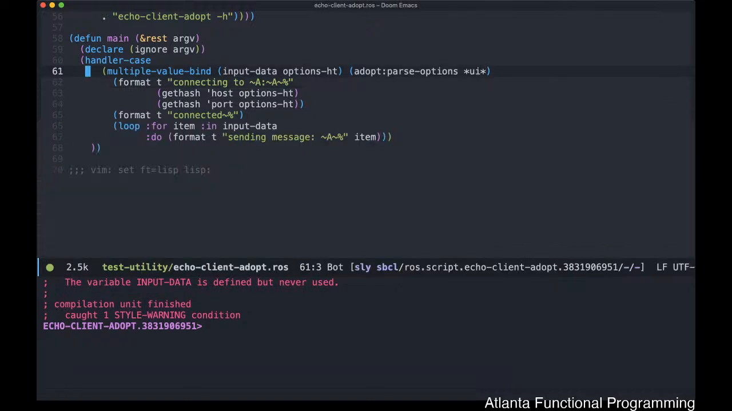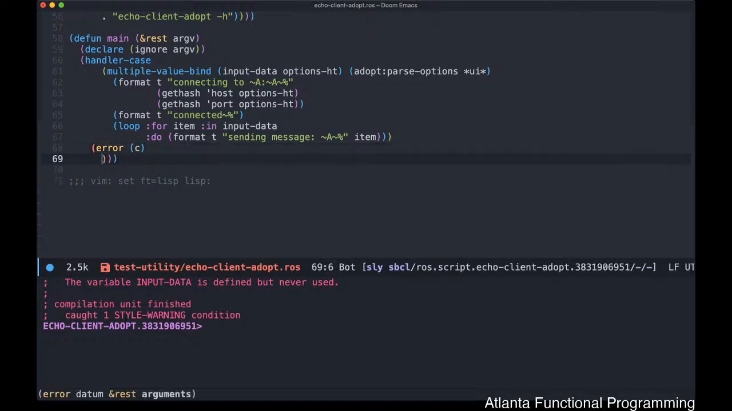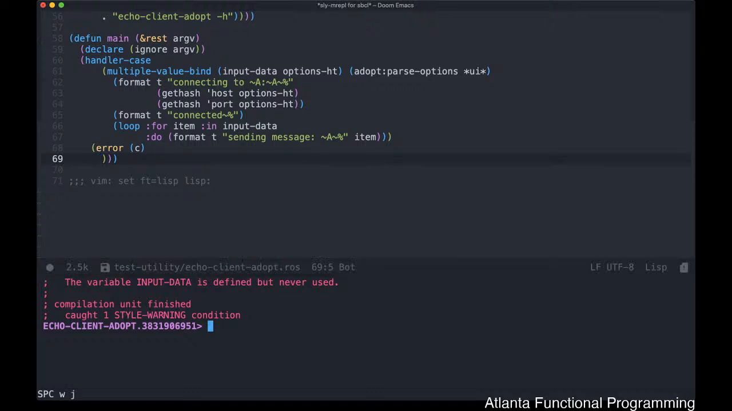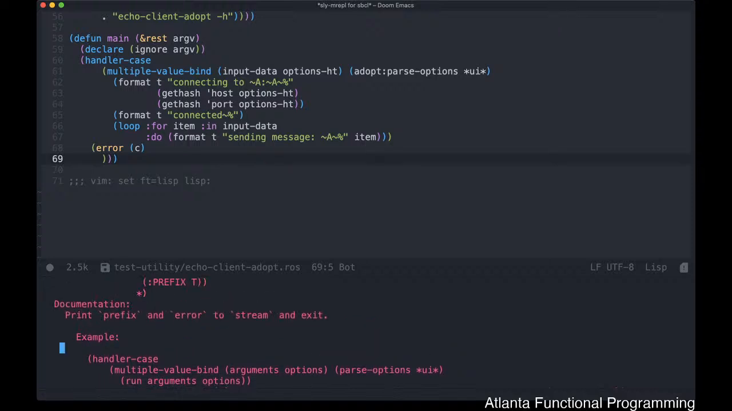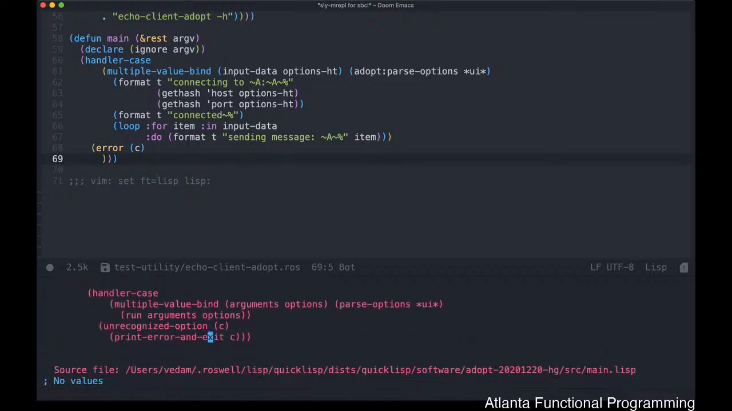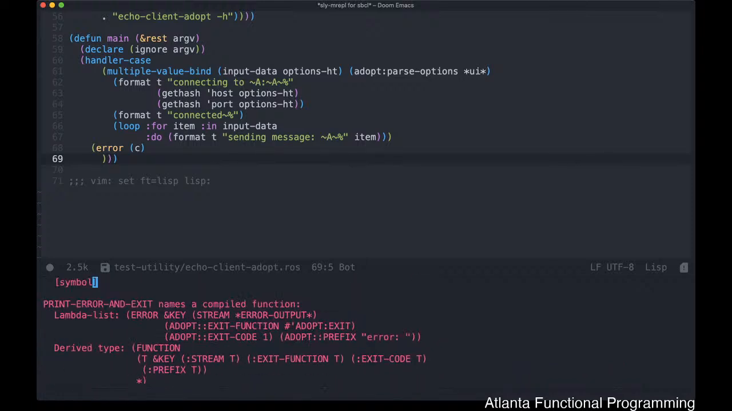Okay. So here, what we would have to do is two cases. One, you can have a generic error case here. We could just say error C, and we could then use the function print error and exit to actually throw the actual error. Okay, so if you want to see what this is, this is a convenient function that adopt provides that basically allows us to take all unrecognized options and just dump them out.